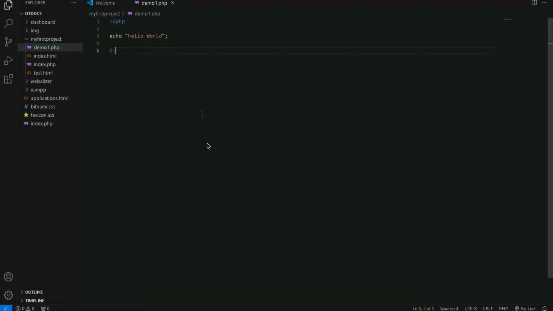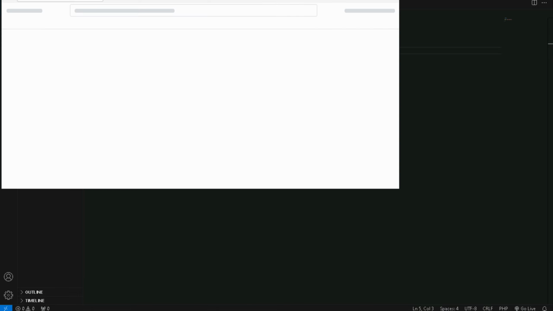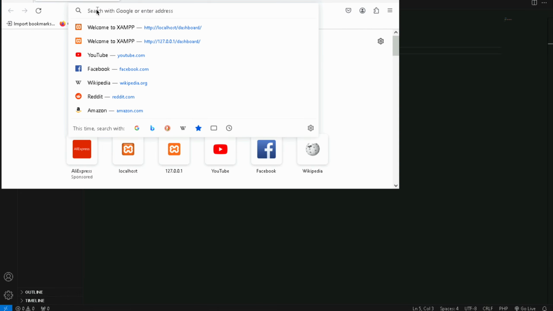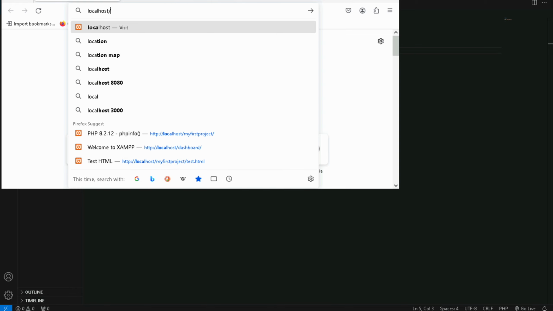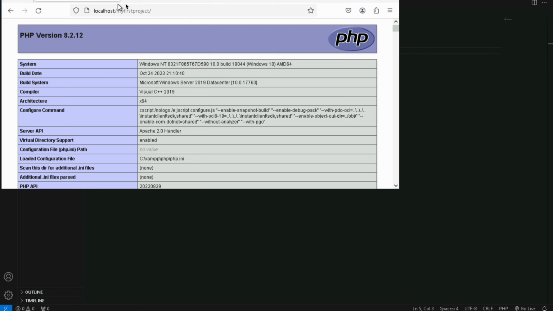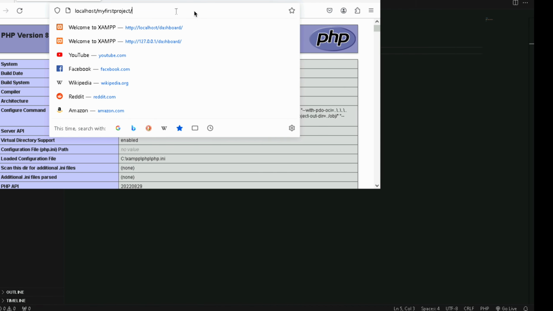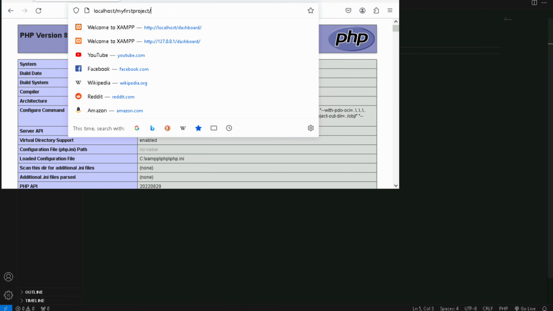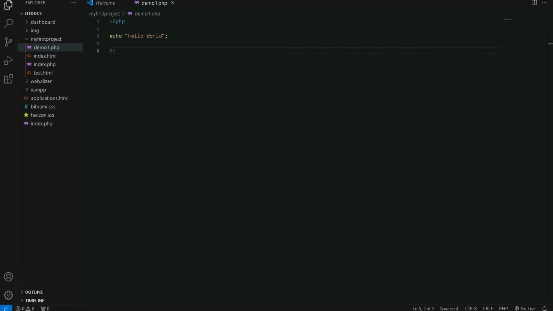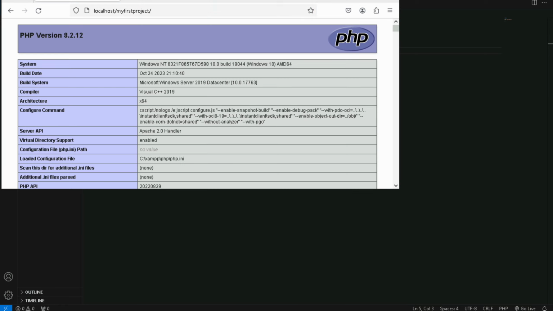Right? Now I should go to the browser, localhost, then what is the file name? What file have I created? Demo1.php. Demo1.php, right?